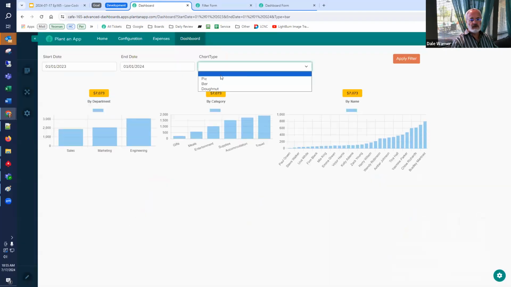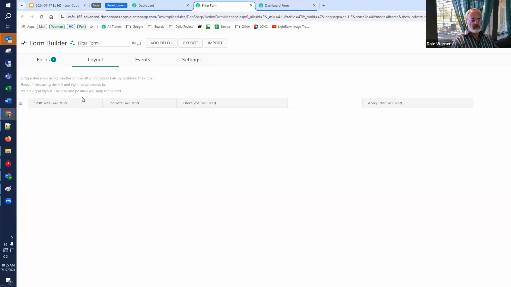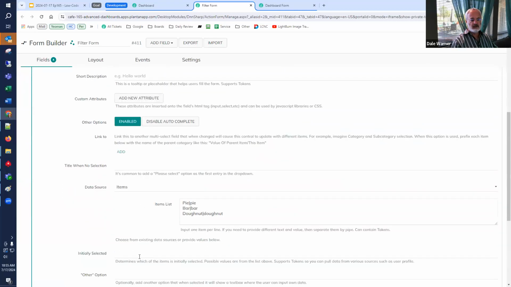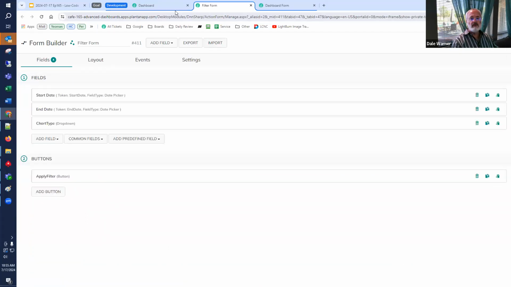So now we can pick our chart type here. And we also need to grab the value in our chart type as an initial value. So we'll pull it off of the query string.